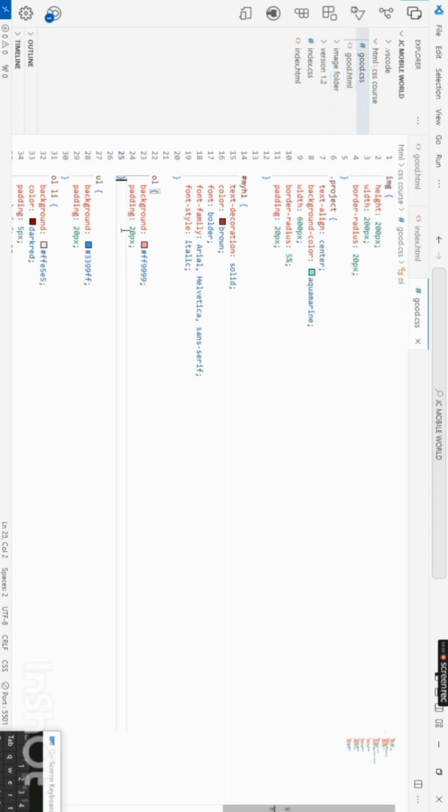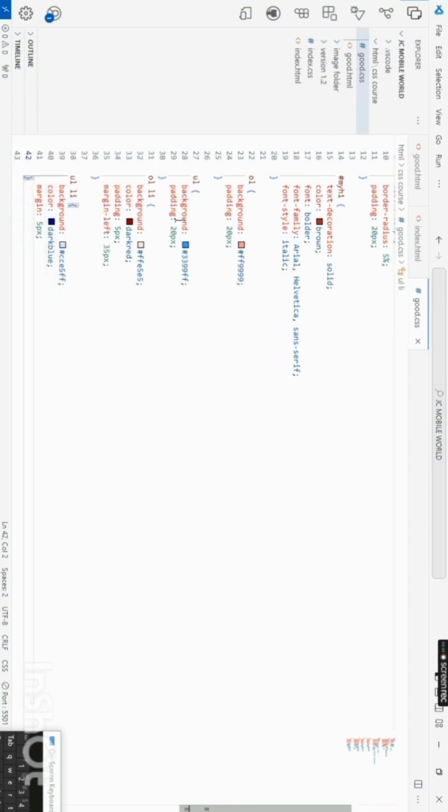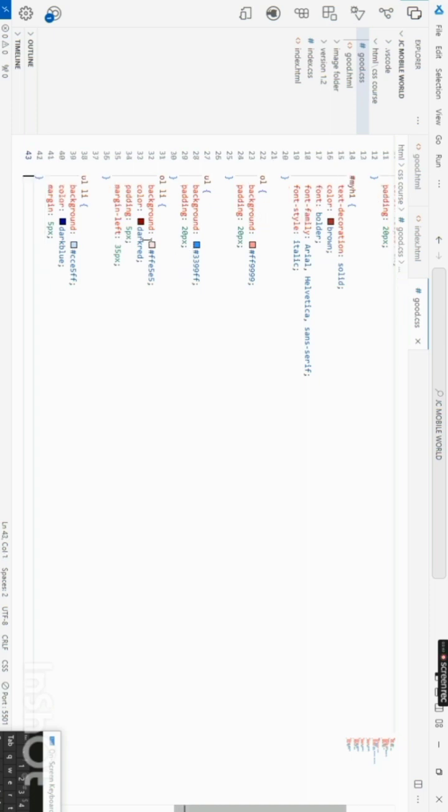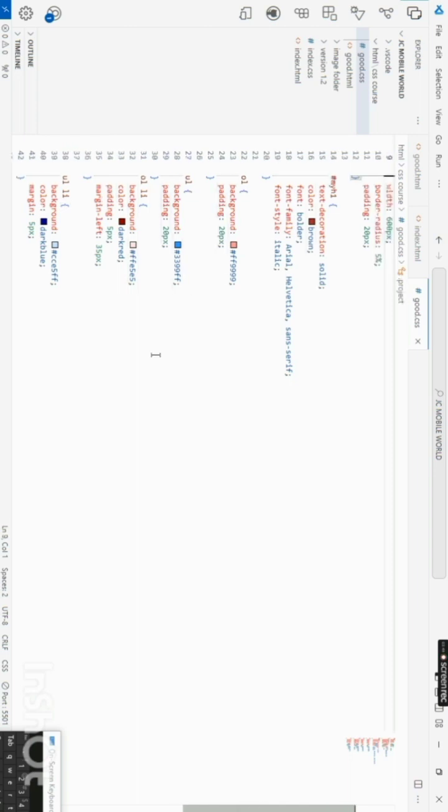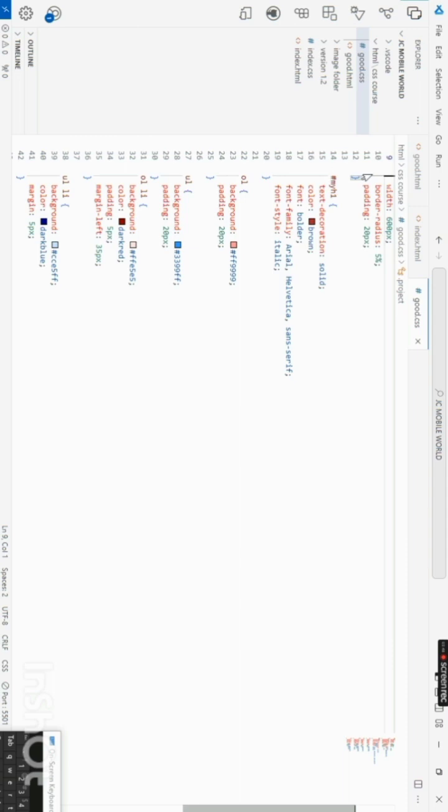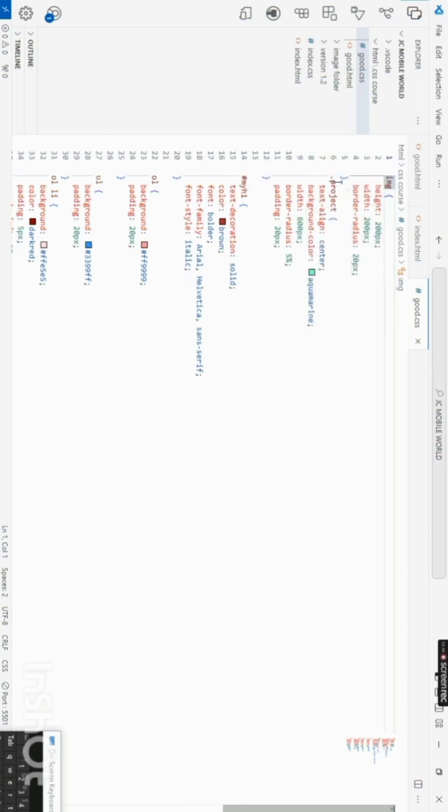As you can see, by styling it, you give it a background of this color and 20 pixel padding. The unordered list, you give it the background of this color and the padding of 20 pixel. The same thing. So these are our OL and our UL. We style them directly without using a class or an ID, while in this case we use an ID to style this my h1, and in this case we use a class to style this .project.